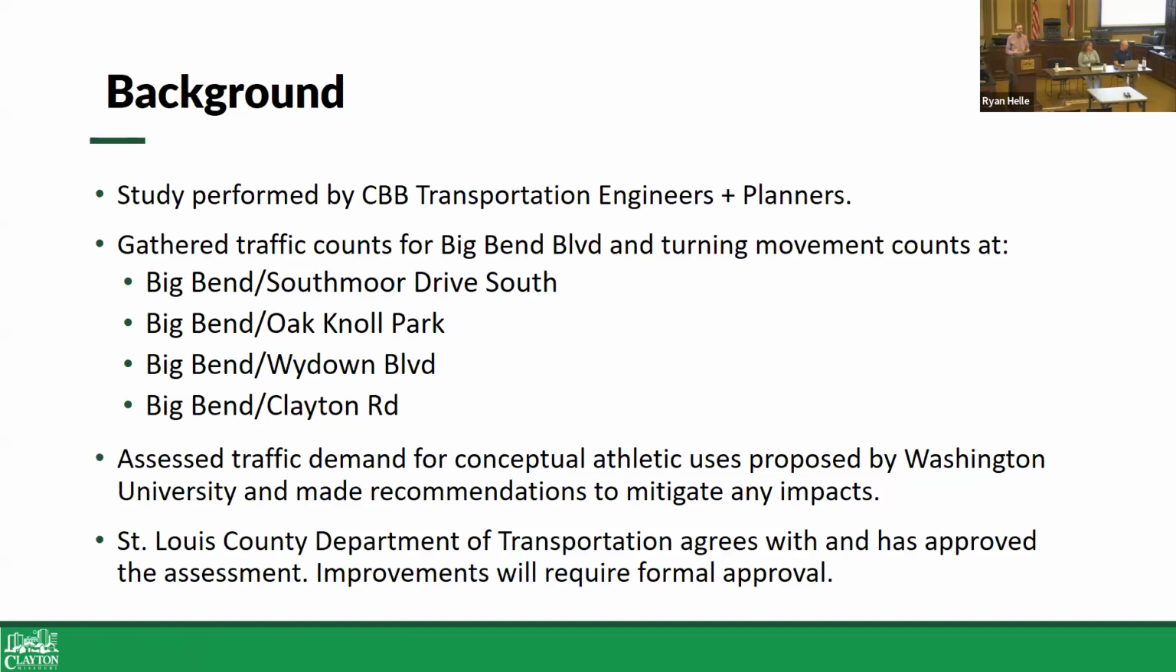We gave them that type of information, what we could expect as far as events are concerned, so they could plug that into their models and see what impact that would have on the roadway. Ultimately, their findings from the report were submitted to St. Louis County, who agreed with the findings. However, any improvements that actually go on the ground are going to require additional studies.